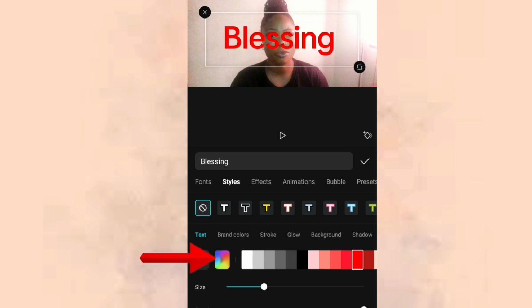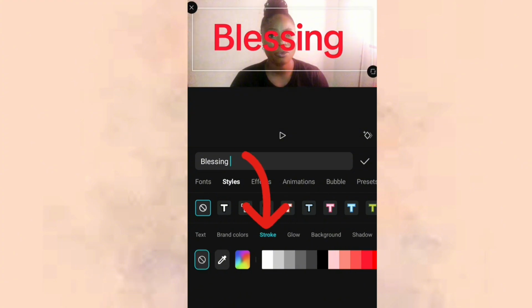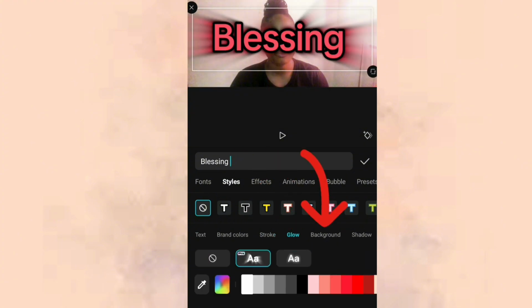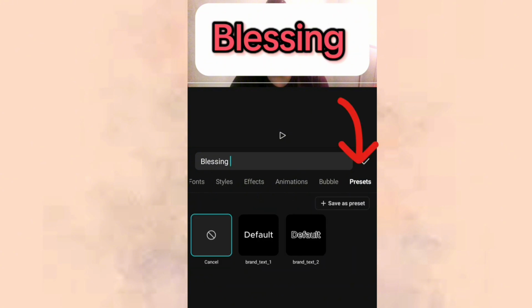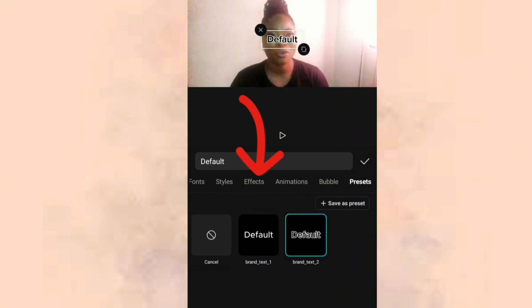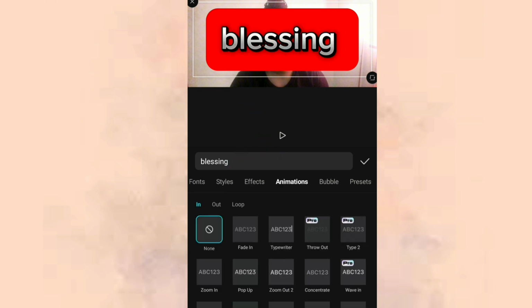We can even change the color of our text, increase the size of our font, stroke our text, add glow, background, even shadow to our text, increase or decrease the opacity. In Capcut, all of these are fully customizable. There are presets, different effects, and some elements we can basically play with just to elevate our content.